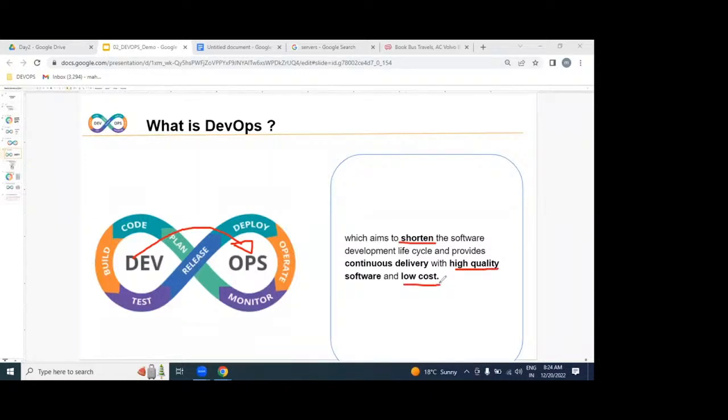So let me repeat this point. What is DevOps? DevOps is an automated process to shorten the software delivery into the production environment, and we need to provide it with high quality, with low cost. We are going to place our applications on hundreds of servers in an automated way, in a transparent way. That is nothing but DevOps.